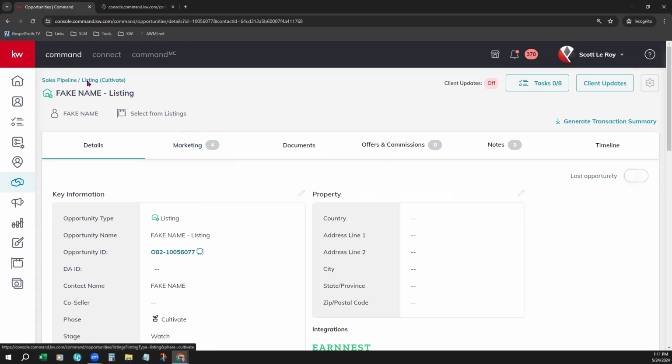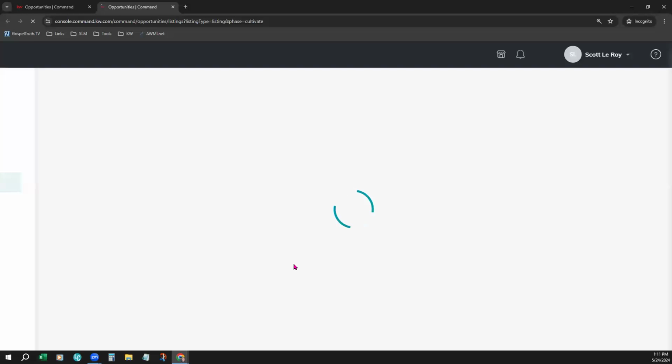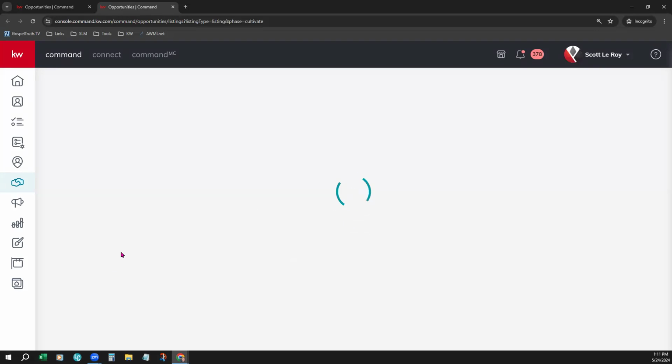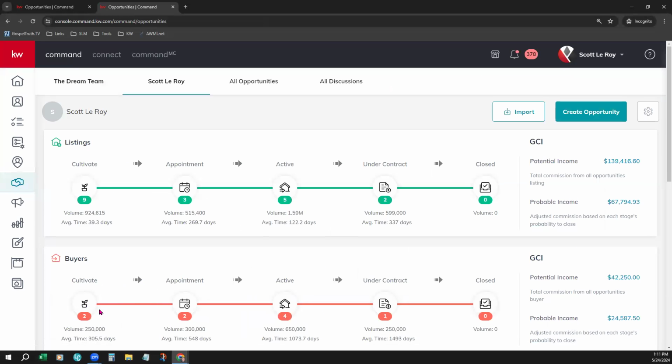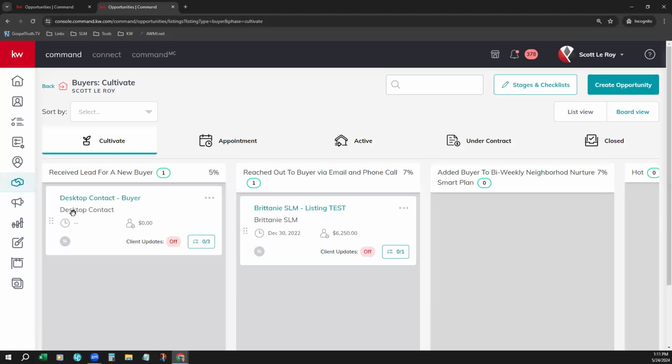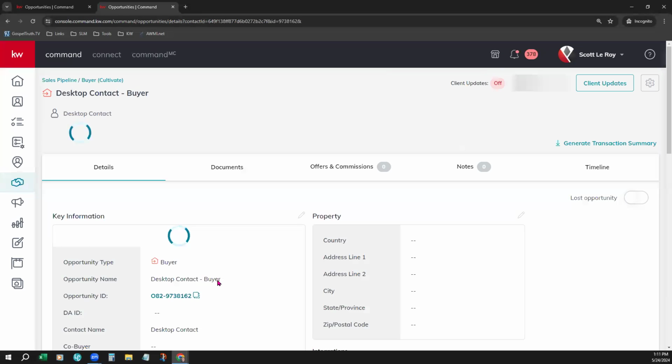And then see if I can pop out another one, and I want to show you a buyer one side by side. Just a second. There we go. Okay, so I'm just going to jump into my buyer's pipeline right here and grab one of the buyer opportunities.